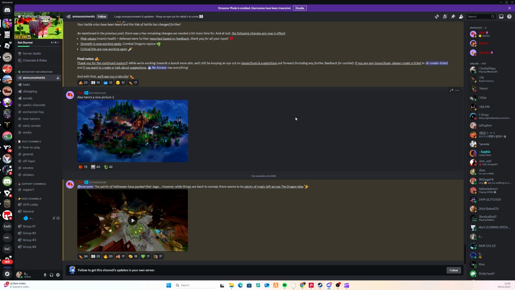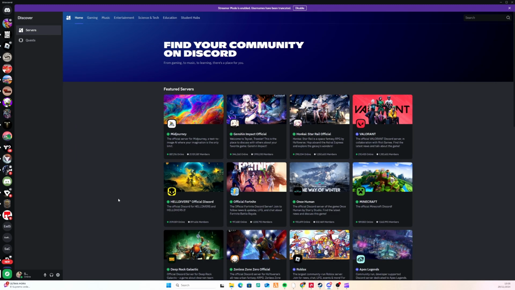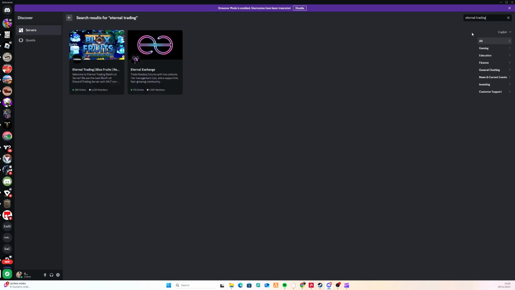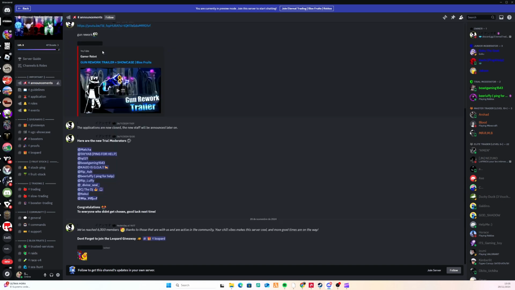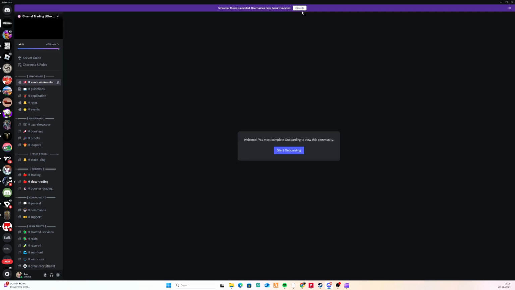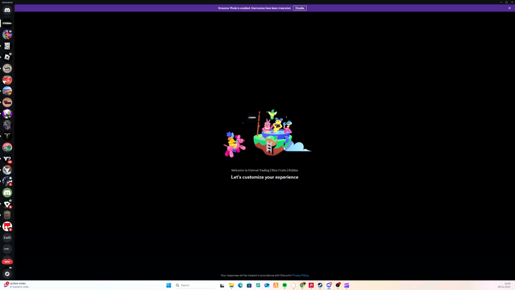For this case, go to the application with your account started, and after that click on the bottom left button called Discover. Now click on the search box in the upper right corner and type Eternal Trading. Now click on the server. When you are inside, click on Join at the top. Congratulations, now you are inside the Discord server on PC.